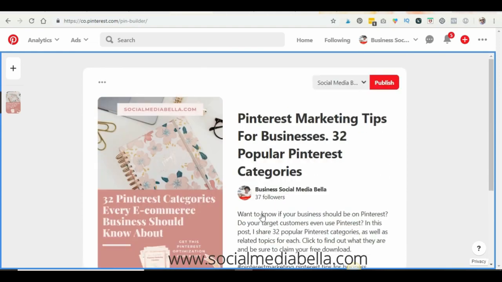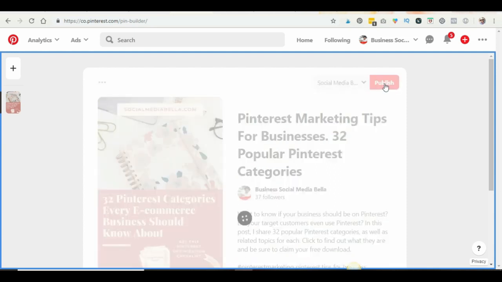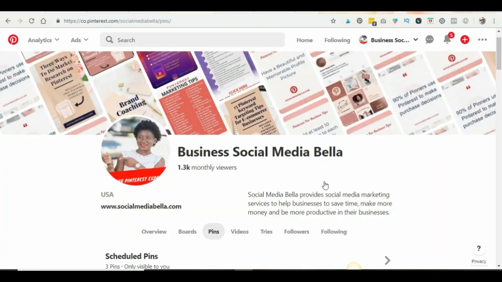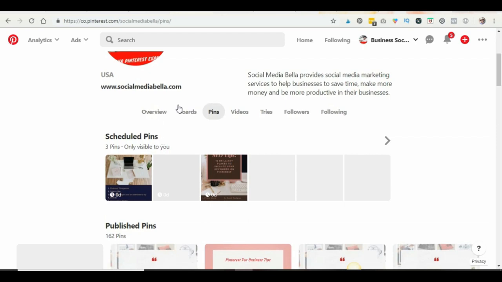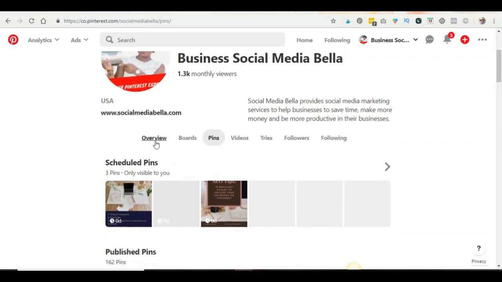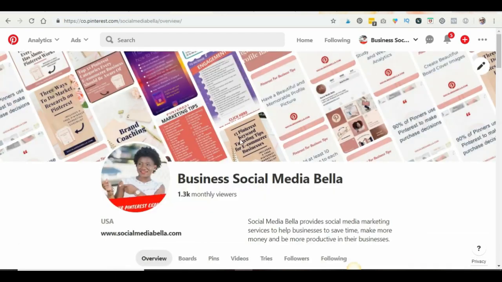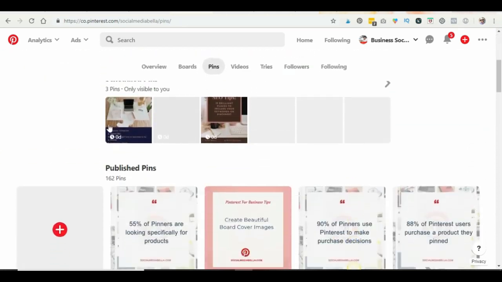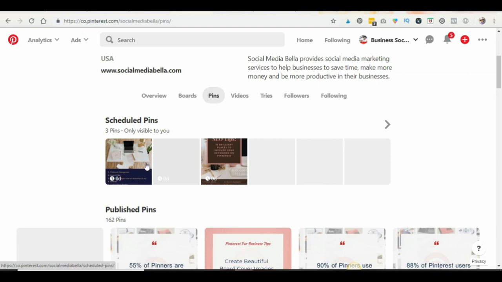For that one. And then you just click on publish, and it'll give you a note here that it's scheduled to go out at 8:30 p.m. And then I'm gonna show you what it looks like. So I'm just clicking over on your profile, and then when you click on pins, it will show you the pins that are scheduled and when they're gonna go out.